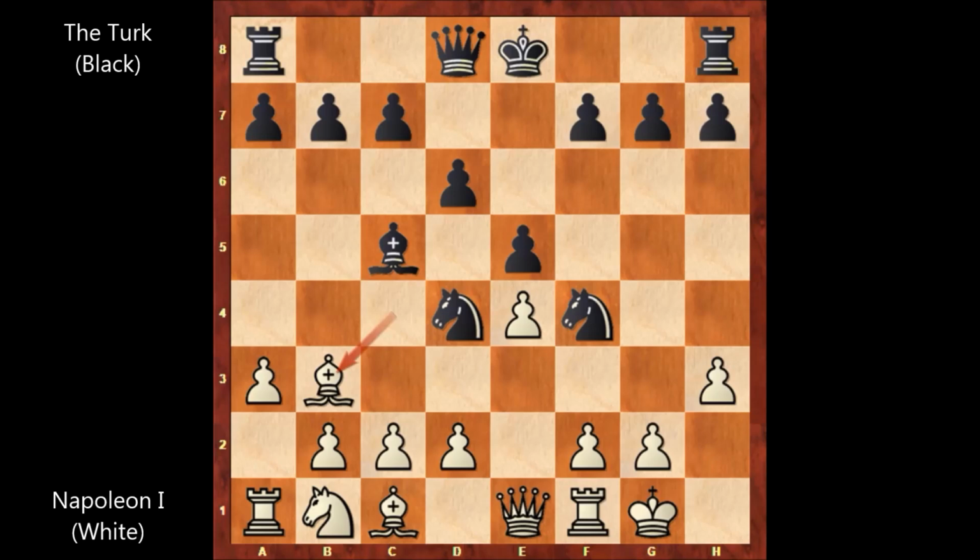The Turk is attacking on c2, defending with the bishop, bishop to b3, and then in this position, the Turk played the most accurate move. Well, the Turk played knight takes on h3, that's check, and Napoleon Bonaparte didn't capture the knight. He played king to h2.